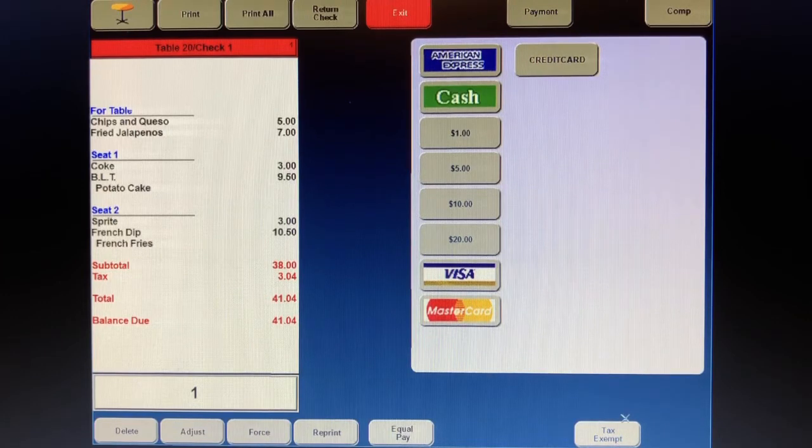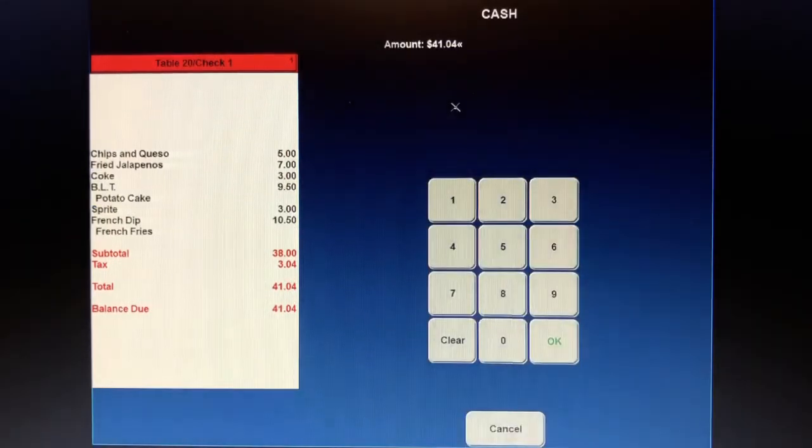If we have tax exempt customers, we can enter that tax exempt information. Now let's apply payment to this check. We're going to go ahead and click on the cash tender. That's going to take us here to this payment screen where we can see the amount of cash that we're going to apply to this check.